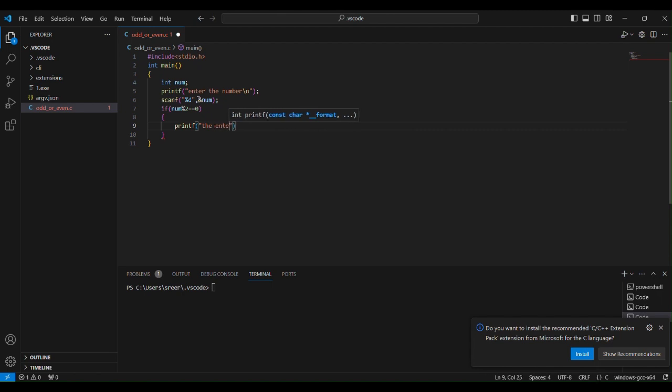If the number mod 2 equals 0 we need to print the number is even. Here I'm writing the message as the entered number is even number. The %d will replace the read input. And \n I'm giving for the new line. It is a good practice to write \n after the printf function.